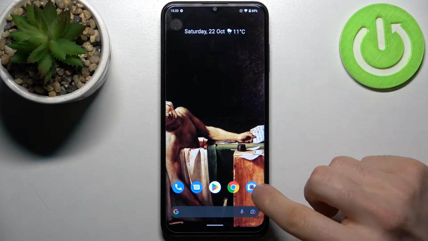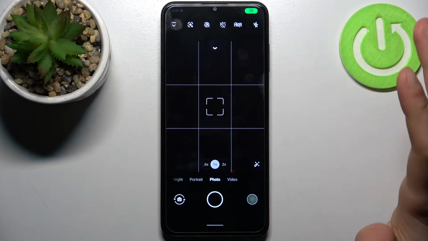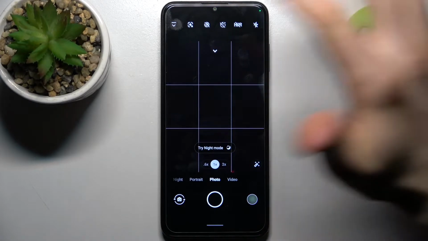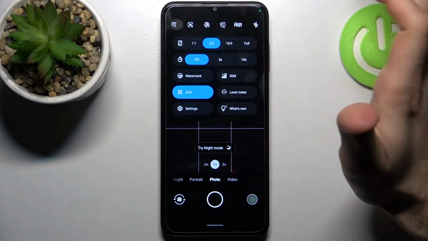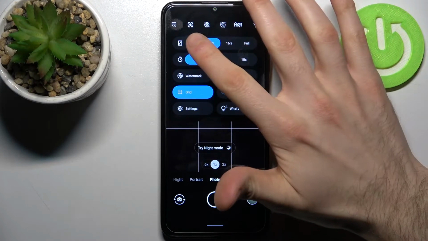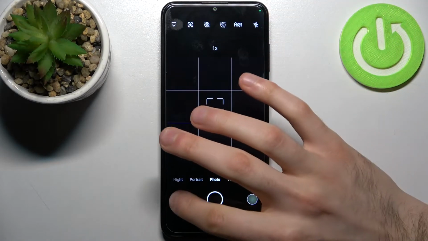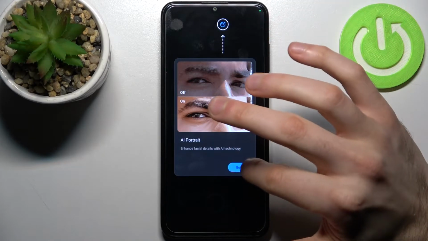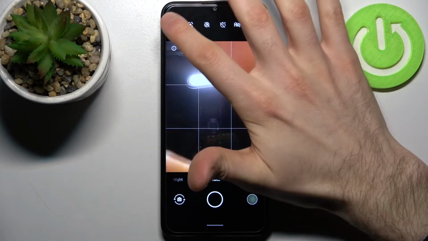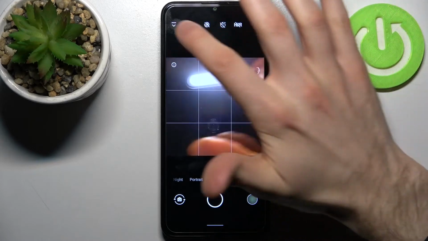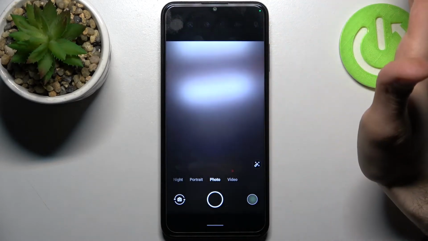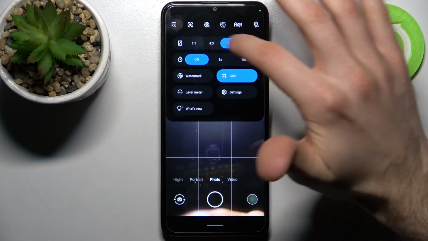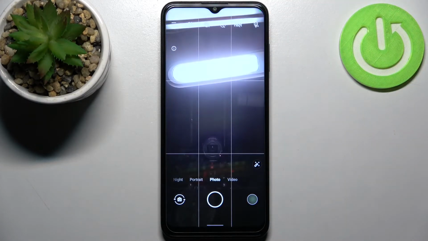So to do this, firstly you have to open camera, then tap on this arrow here, and here in the first line you can change aspect ratios. You have like 1:1. Let's switch to the front camera so you can see it better. So you have like 1:1, you have 4:3, you have 16:9, and you have full screen. So yeah.